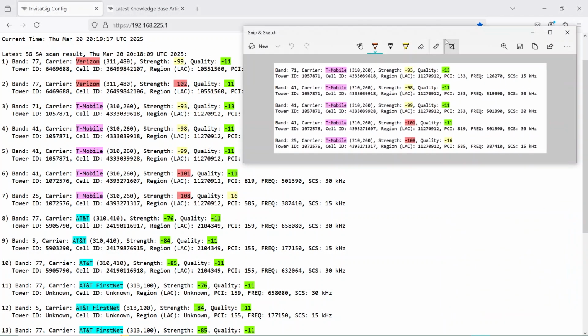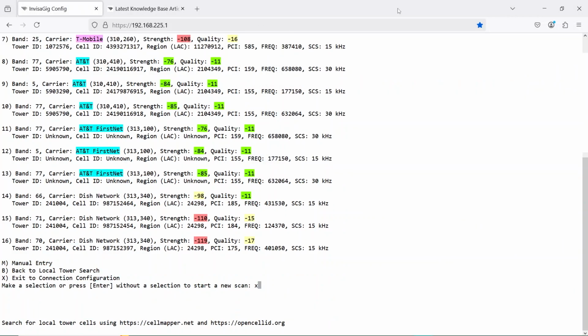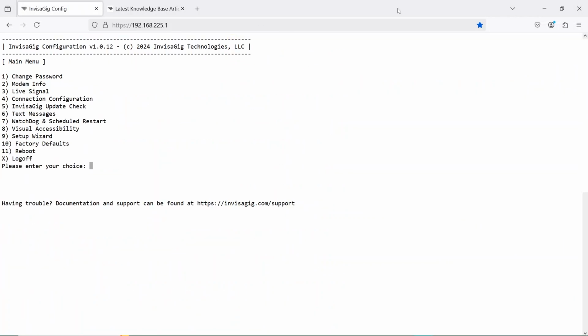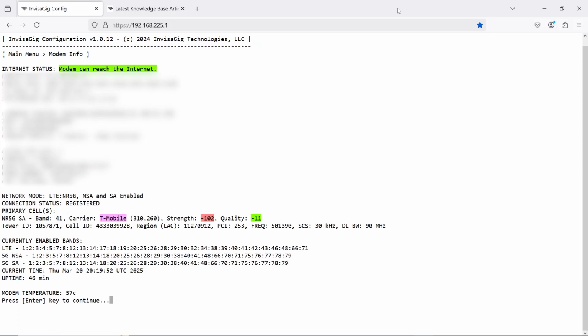So that we can use this for reference in the future. Now, let's exit out of this. And I'm going to go to my modem info and see what we're actually connected to right now. Again, we are focusing only on standalone 5G for now.